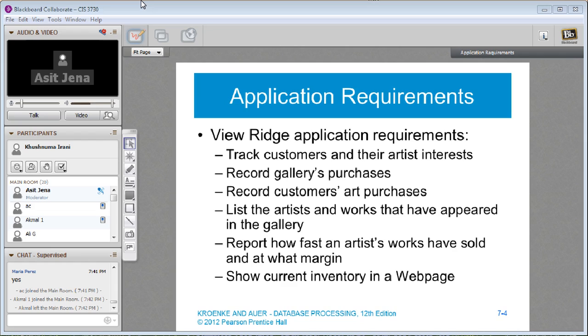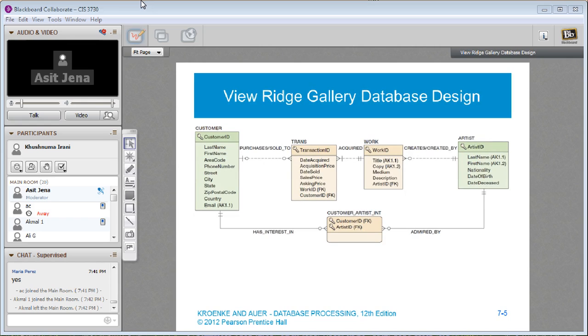The business problem is that the business wants to track customers. The business wants to record all the purchases that the gallery has. It wants to record all the customers' art purchases, that is, who bought what from them. List all the artists and works that have appeared in the gallery, and report how fast the artists' works have sold and at what margin. And show the current inventory in a web page.